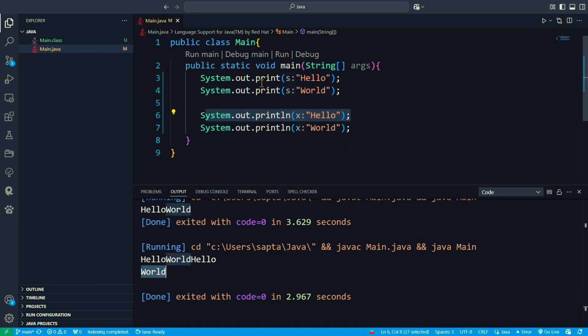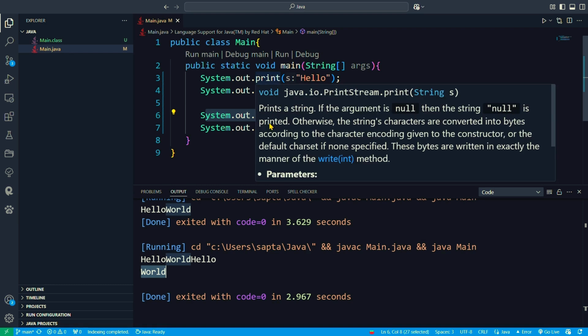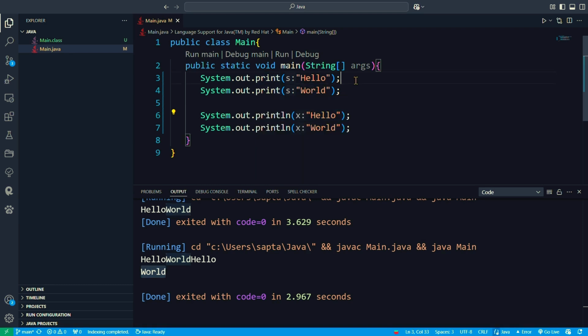So the difference between System.out.print and System.out.println is that System.out.print prints output without a new line, and System.out.println prints output with a new line.